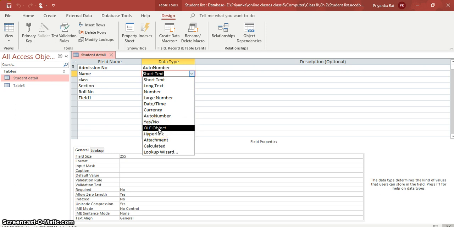Then OLE object. What is OLE object? The objects which are created in another application like Word or Excel, and we want to link or fix it in this Access table, we use OLE object. Then next is your hyperlink. You can link any website or email using this field. Then next is your lookup wizard. What is lookup wizard? You can create your own lookup list. It is like a drop down list and you can choose a value from it.